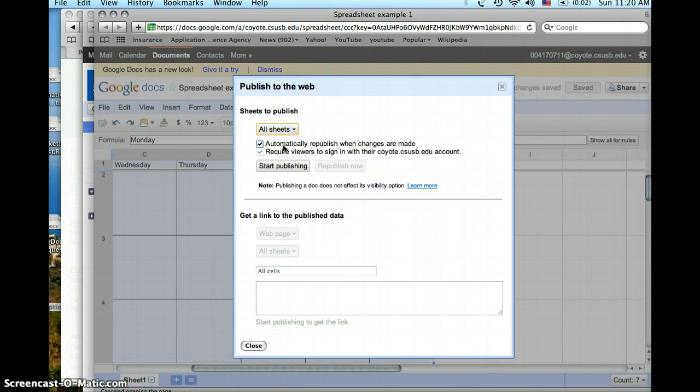This option right here is great for when you're doing updates. So let's say I had made a schedule for Wednesday for this week, and then on Sunday I changed it for next week. Once I do that, it will automatically upload onto your page, so you don't have to go back and forth in between them. They'll pretty much link up to each other and update each other.